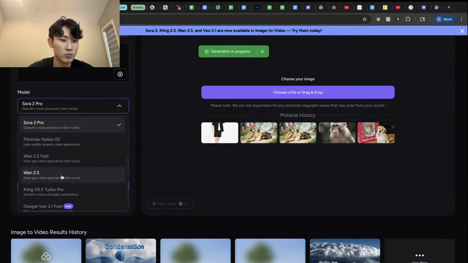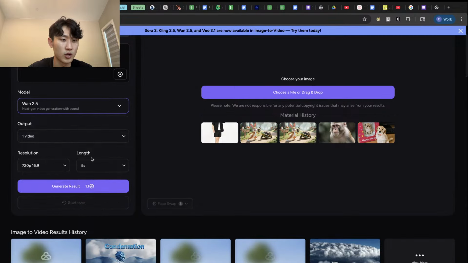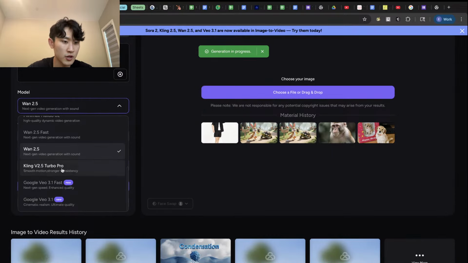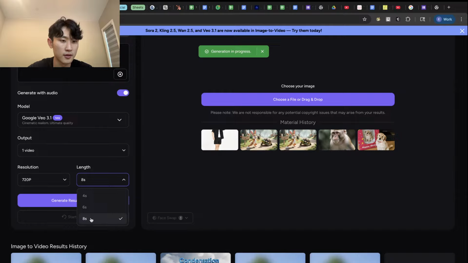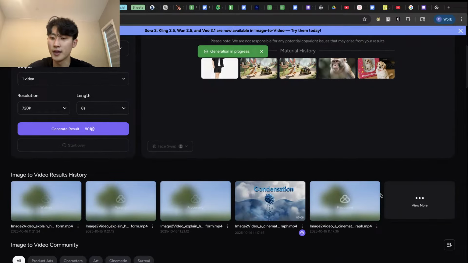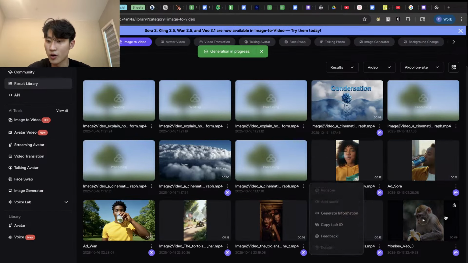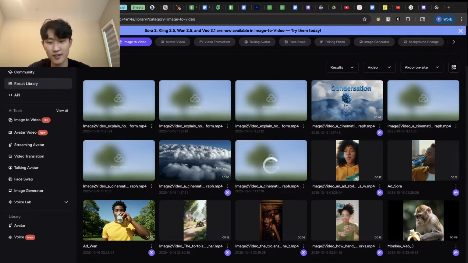Let's do 1.2.5 because it has sound. And then we can try Google's VO 3.1. We'll just do 3 for that one. Okay. While those are generating, I will go into some of the examples that I have provided.